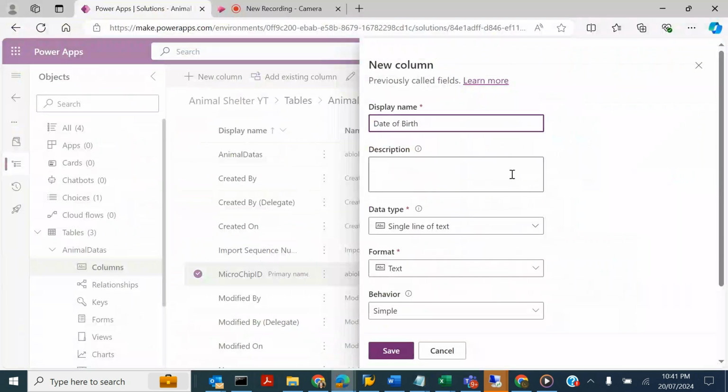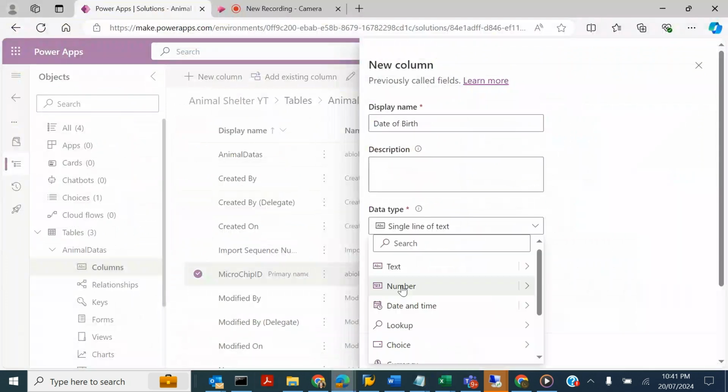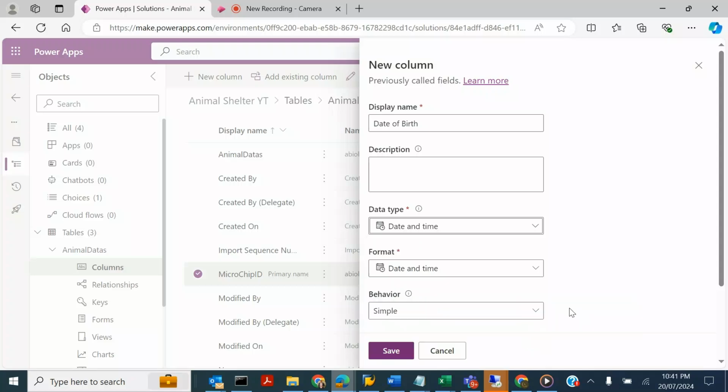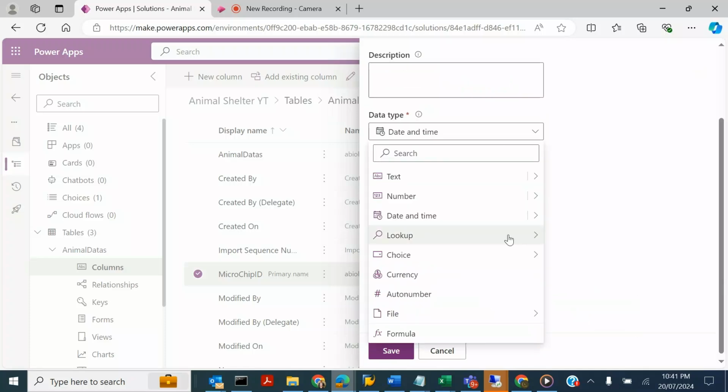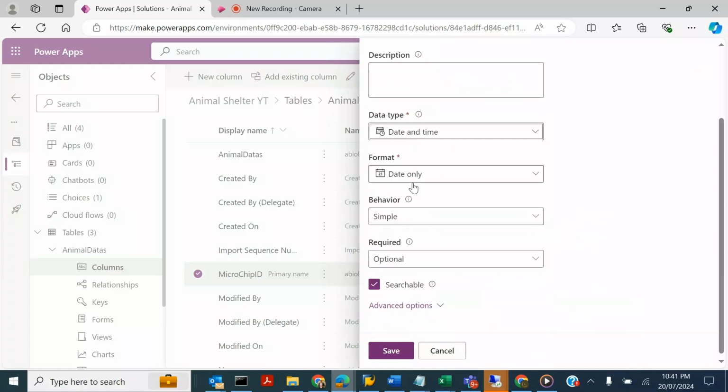Date of birth. So this is going to be date. We've done this before. Date and time. Date only. Type two is date only. Okay, so we save it.